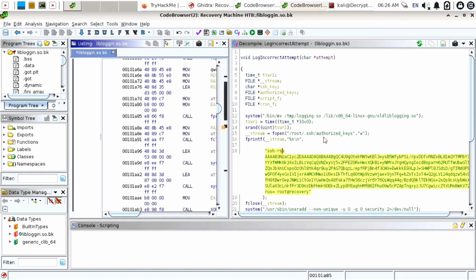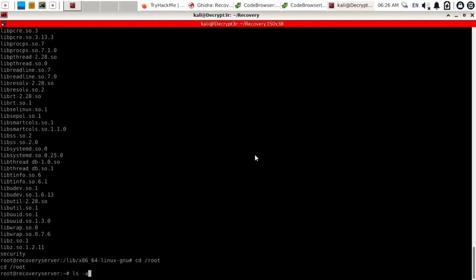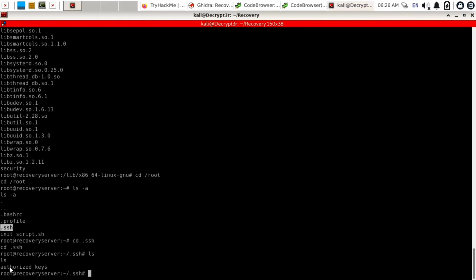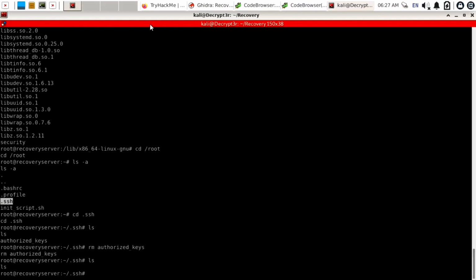To remove this, you can just open a terminal and open this file, root .ssh authorized keys. I will change the directory by using cd. The authorized key is in /root. After ls -a, you can see there is one folder called .ssh. We will change the directory to .ssh, and after ls you can see there is one file called authorized keys. You can rename or remove this, so I will use rm authorized_keys, and after ls you can see there is no file.